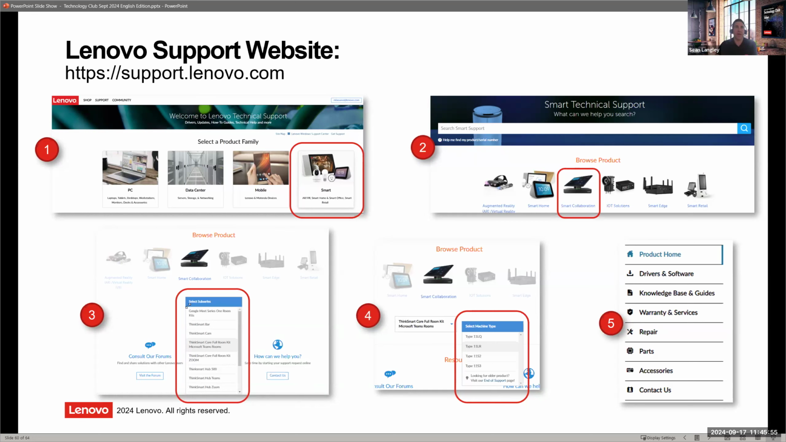When you click on that, you'll see the sub-series, and that is every product from Google Meet kits, Zoom rooms, Teams rooms, peripherals, all that stuff is covered on there. Then it might ask for the machine type of that particular compute. This information is on the silver sticker on the underside of the compute or on the box. And then once you're logged into that page, it will give you these categories down the side, which you can choose from. All of this you can do with just a few clicks, following the on-screen prompts.